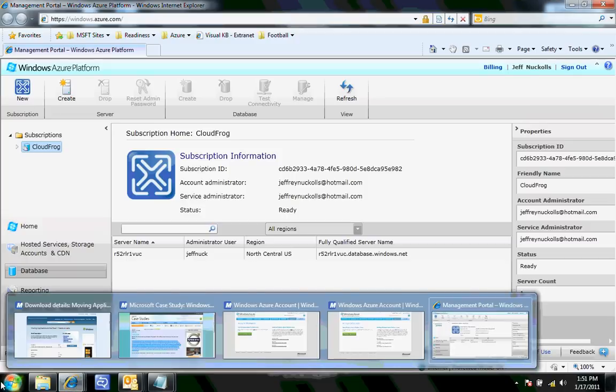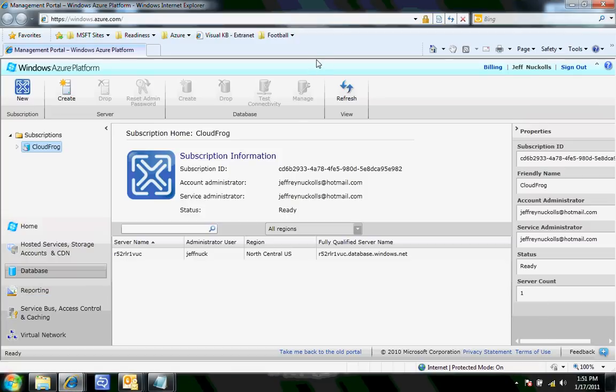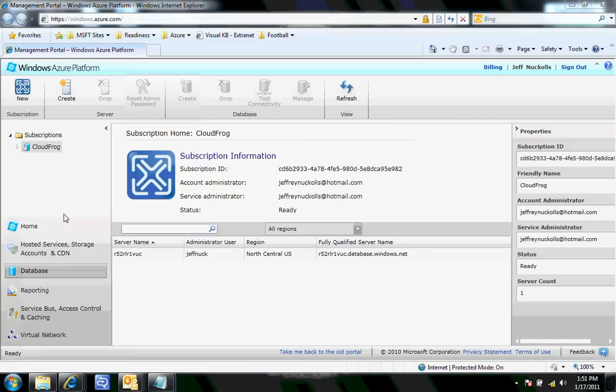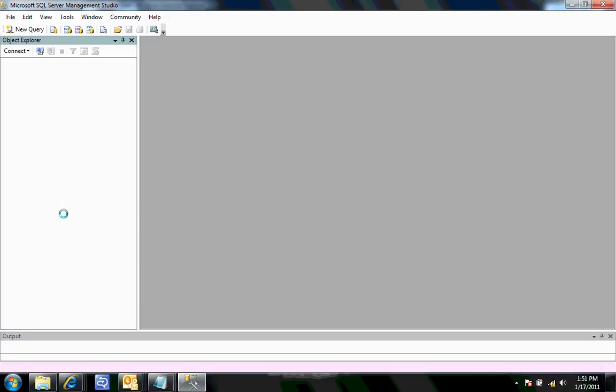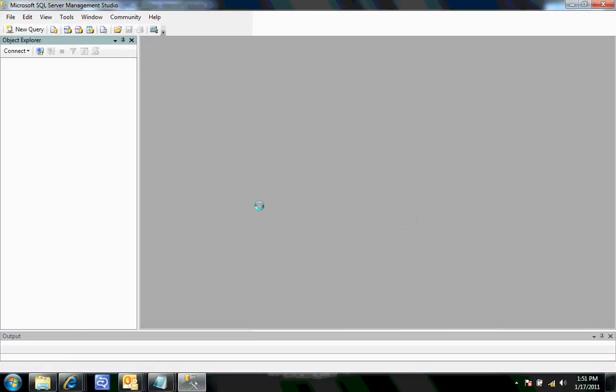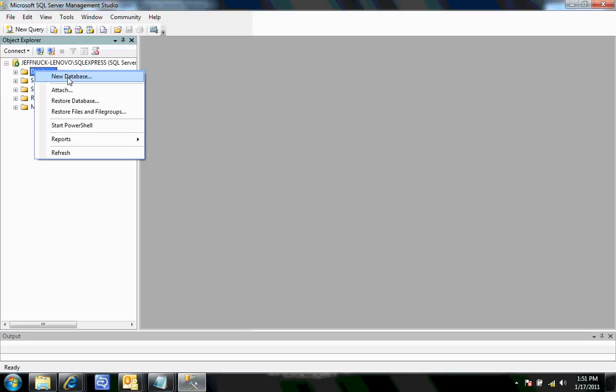Part 2, we're going to create a local ASP.NET application and database that we'll then migrate to Azure. So to start, picking up from where we left off, we want to open up SQL Server Management Studio. We will be connecting to our SQL Express Edition. First thing that we're going to do is create a new database.